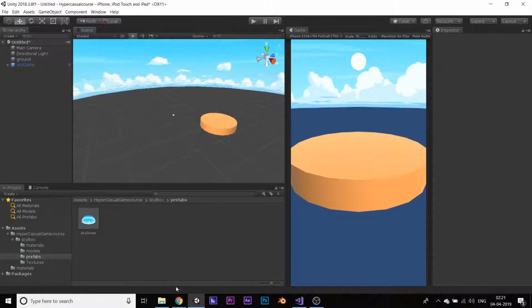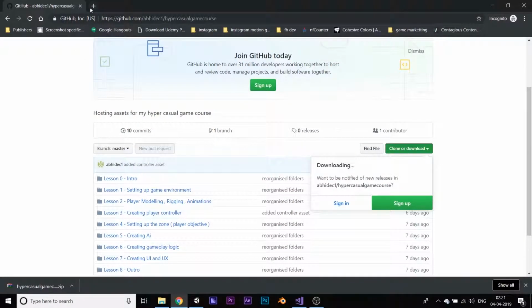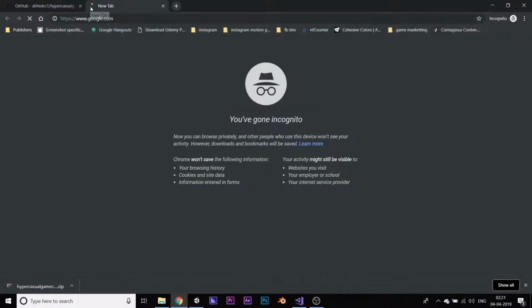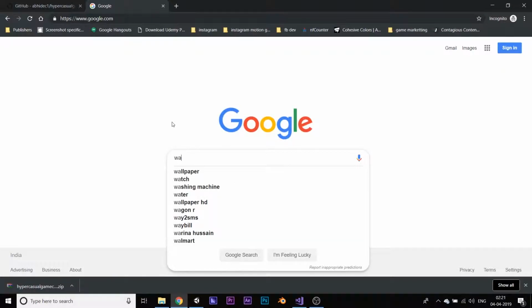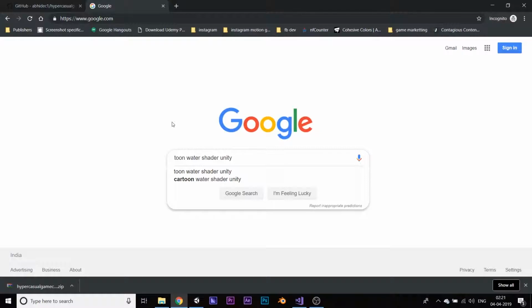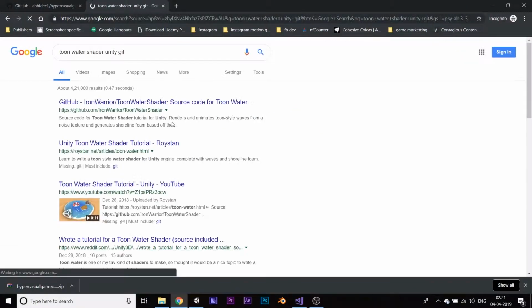So for this, go to your web browser and then go to Google and then just search for whatever you need help with. So it could be character controller or some kind of AI, etc, etc. In our case right now, we need help with water shader. So I'm going to search for Toon water shader Unity, and once you've written what you need help with, at the end add a keyword called get.